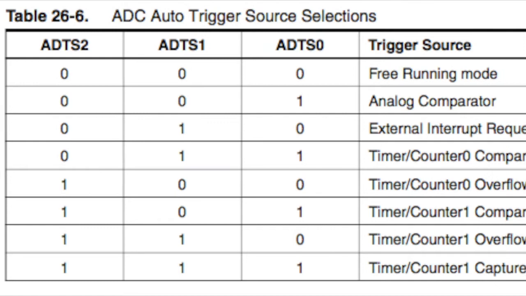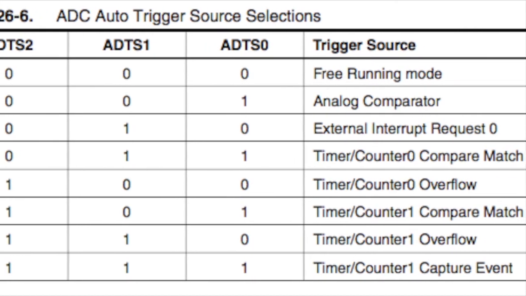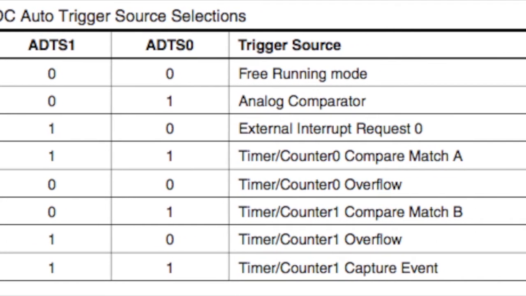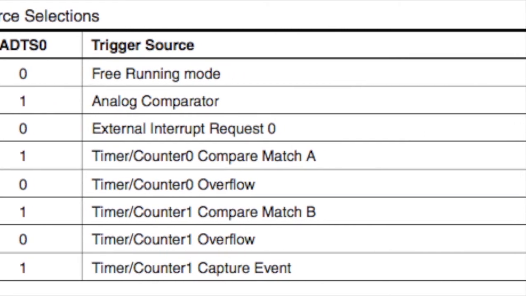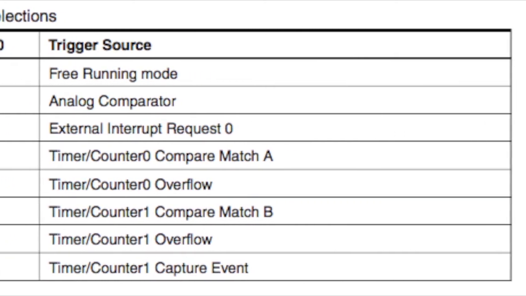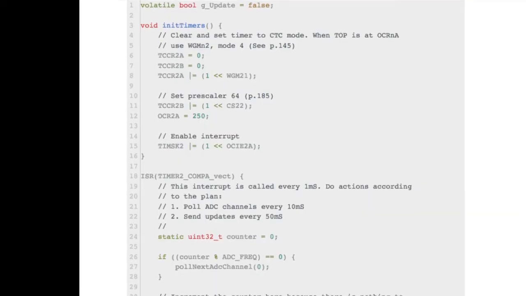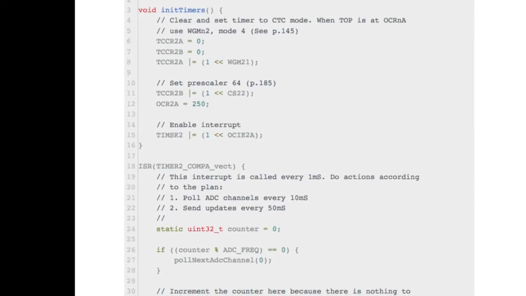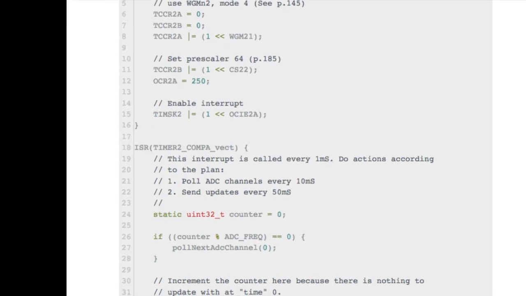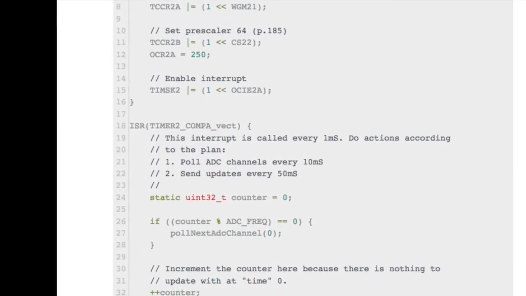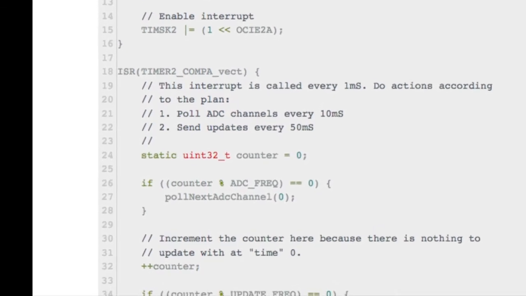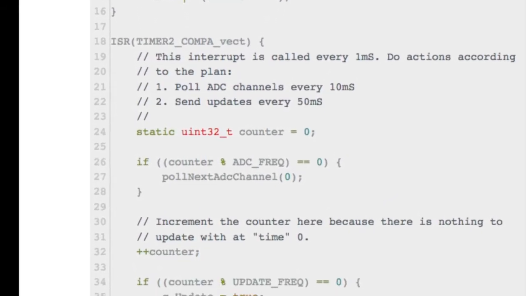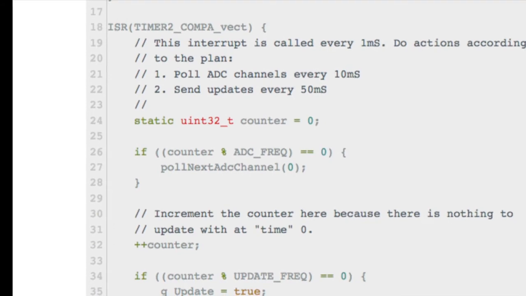ADC can operate in free running mode, which is okay if I have a single analog sensor. With multiple sensors, the timing of reading the data from different sensors can be challenging to code properly. Therefore, I chose to trigger the ADC using a timer. Since IR distance measurement takes 50 milliseconds, and I want to average over 5 samples, the timer interrupt routine is configured to initiate ADC conversion every 10 milliseconds.